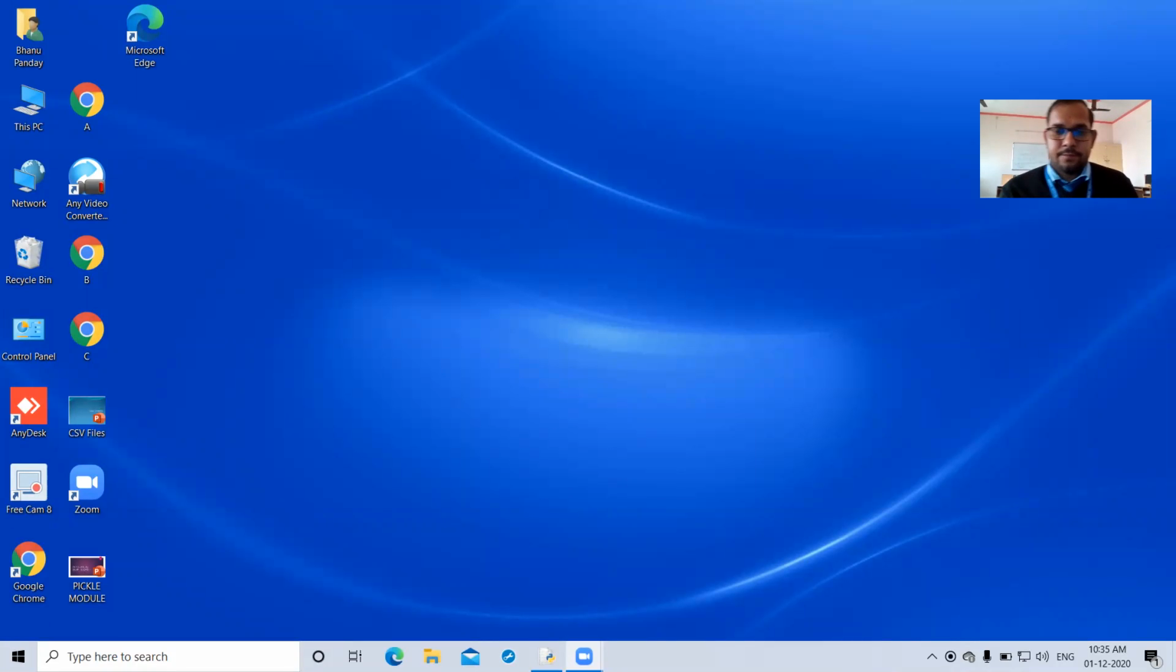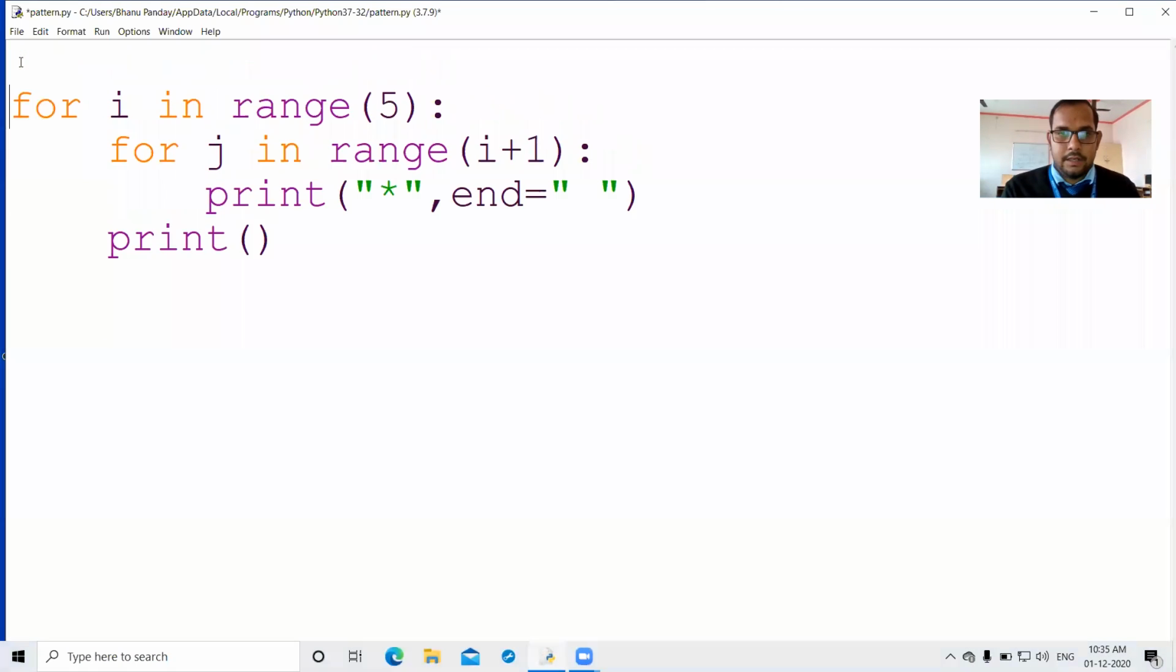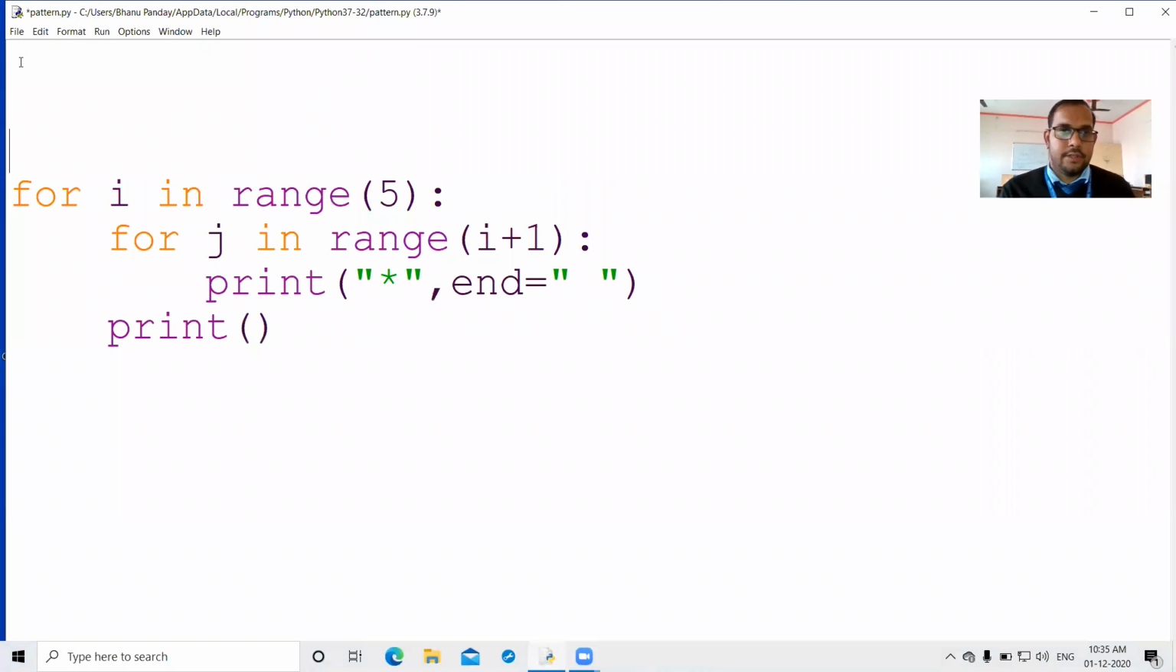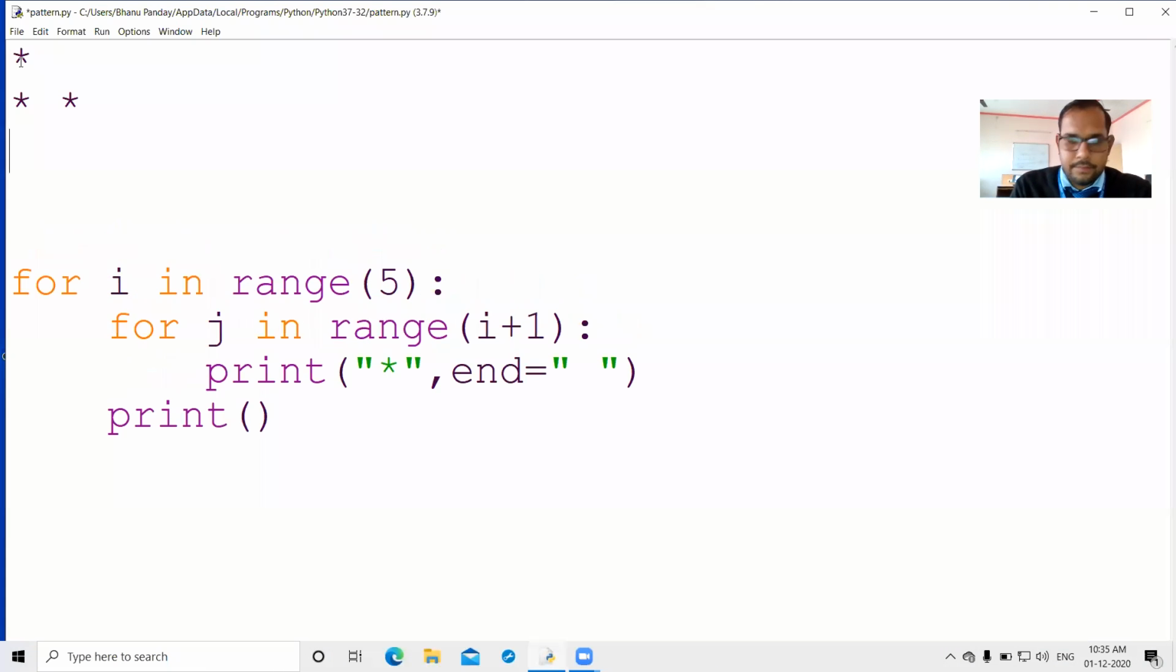Okay, first program I will explain this one. I think I already explained this program because it is given in your book also. We have to display a pattern like this: first a single star, then double star, then triple star in a triangular manner. Clear? This is your program.